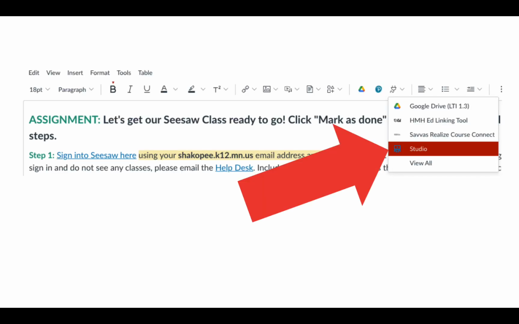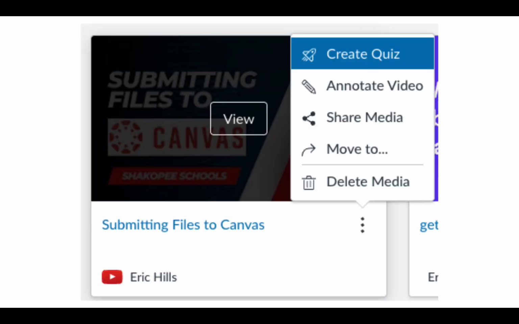Once you have your media in Canvas Studio, it is very easy to click on that plugin icon in the Rich Content Editor and insert media very quickly and easily into any course, into a page, assignment, discussion, quiz, wherever you want that media. Additionally, you have a few other options. You can create a quiz that inserts questions that students complete during the video. You can annotate the video, which allows you to add what they call cards to your video for more information. You can share your media, which generates a link that you can give to anyone to view the video outside of Canvas. And you can also select to move your video into a collection.